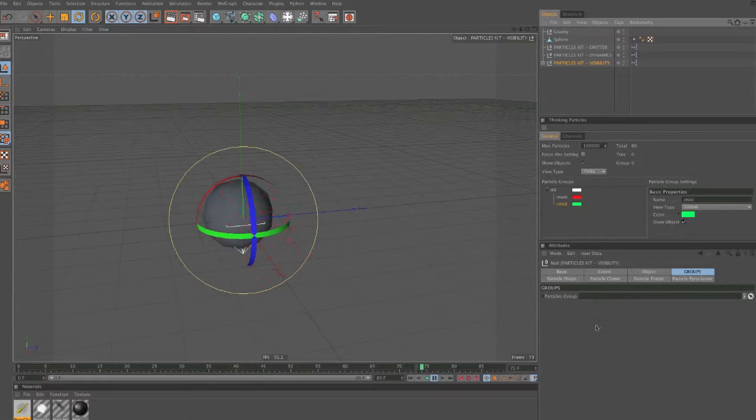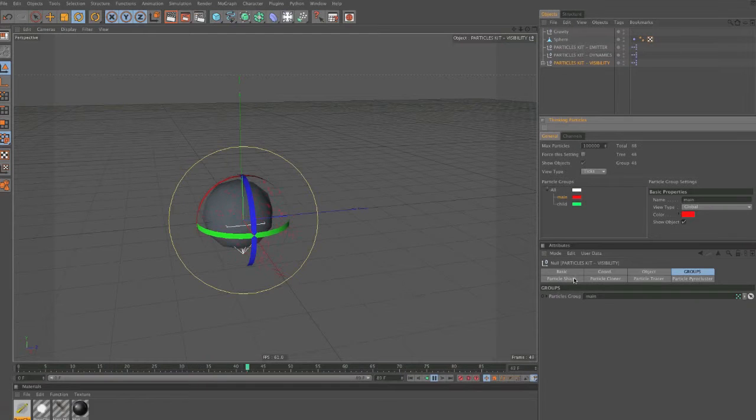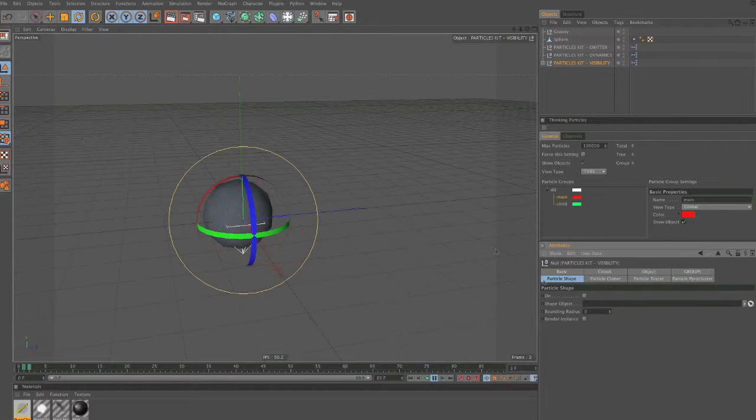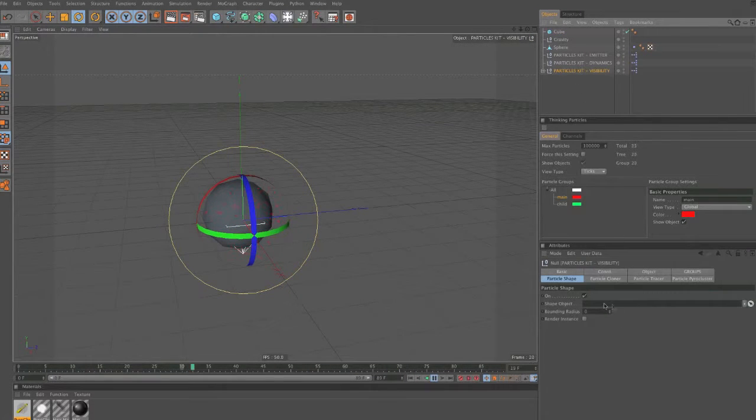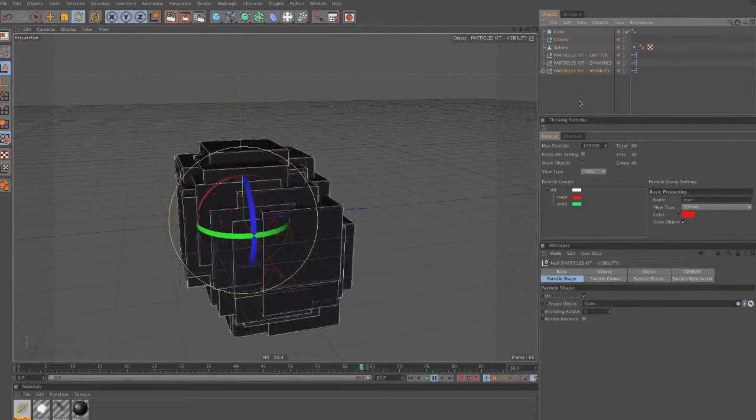The most basic thing you can do with visibility is the particle shape. But before that, as usual in this particles kit, you must set your groups. So we want to make the main particles visible, and we want to have a shape for each of those particles. I'm going to create a cube for now. I'm going to resize it to 20 by 20 by 20, and drag my object in here.